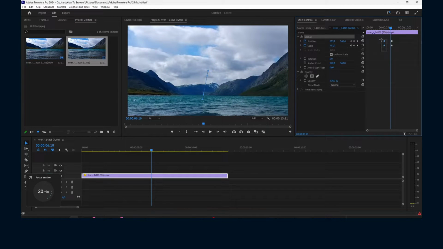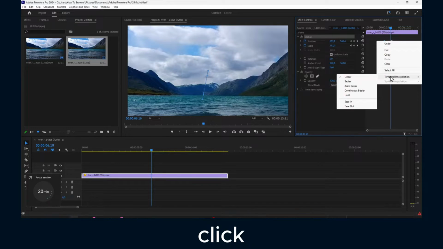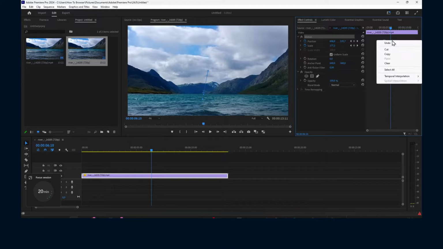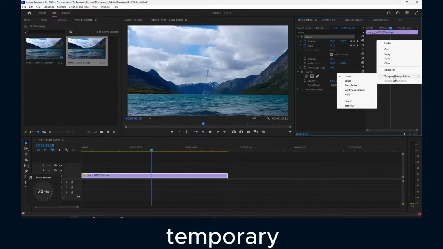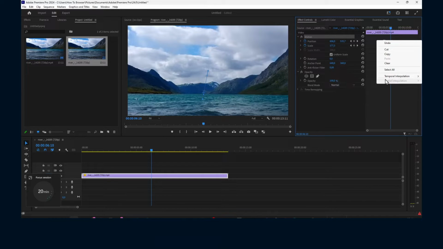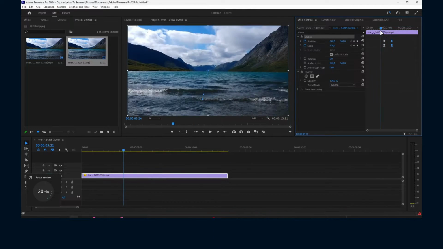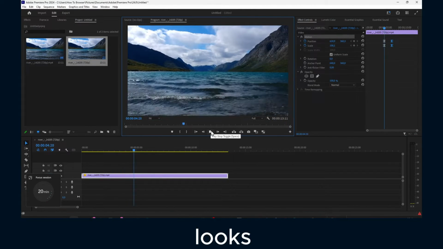Now just select both of these keyframes, you right click, go to temporal interpolation and add ease out, and then again temporal interpolation and ease in. All right, now looks better.